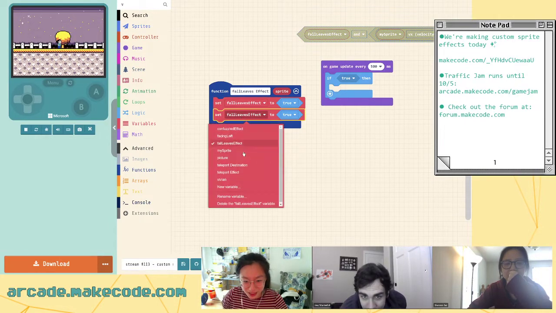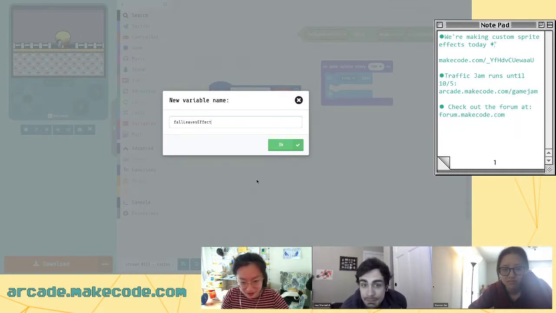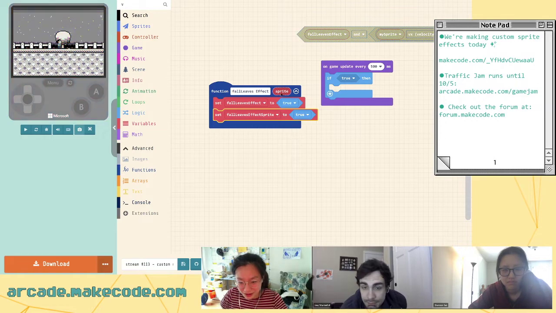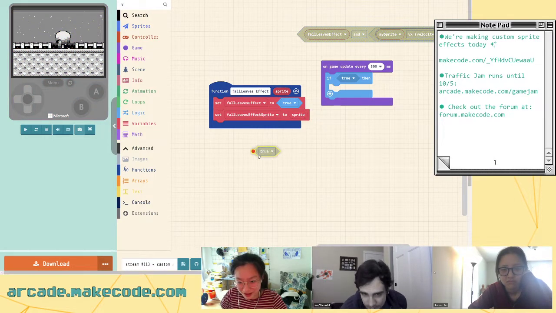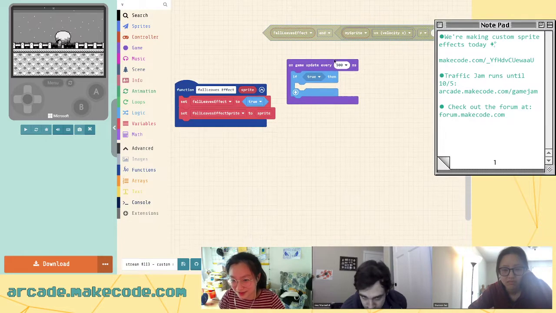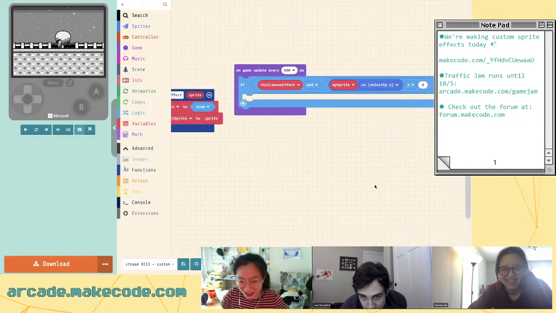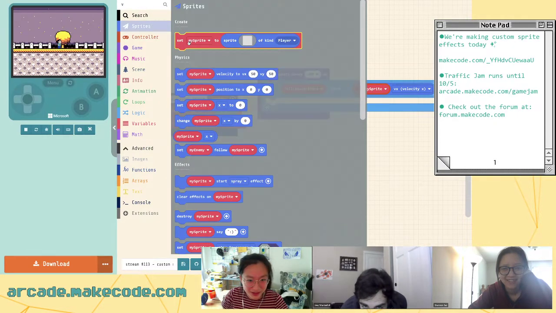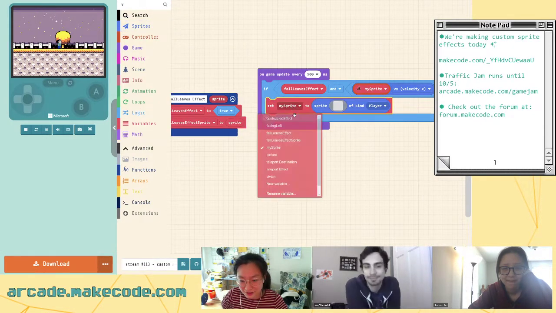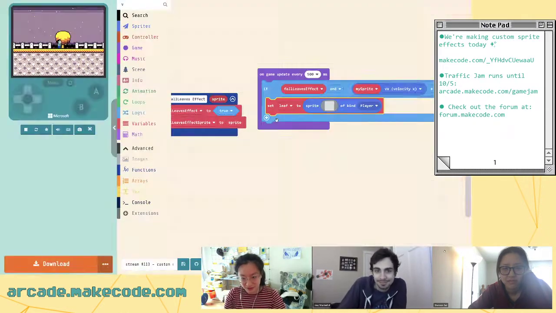Set a new variable, fall leaves effect sprite. This means we can only have one thing have a fall leaves effect. Maybe I should think of a better way to do this later, though. And then I just want to make my leaves. Maybe.